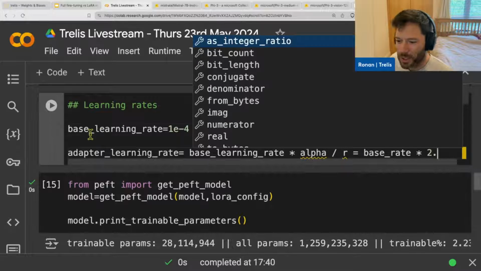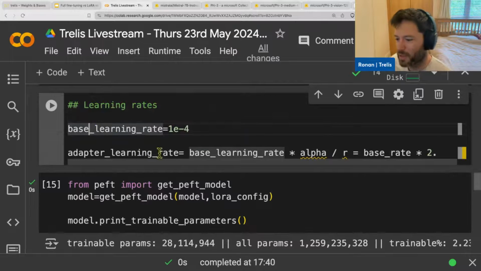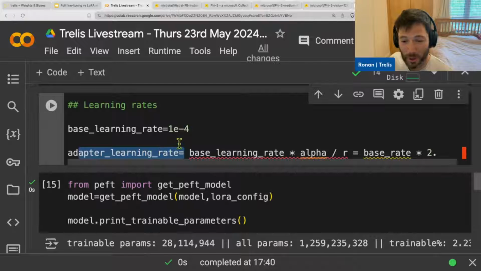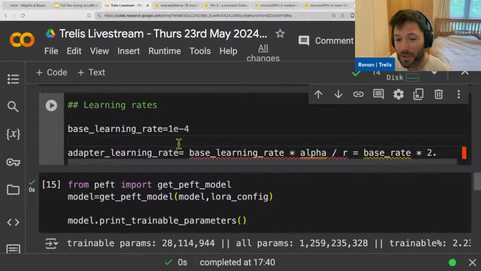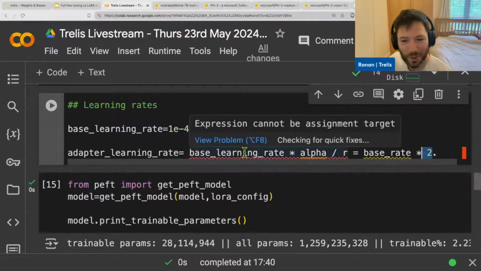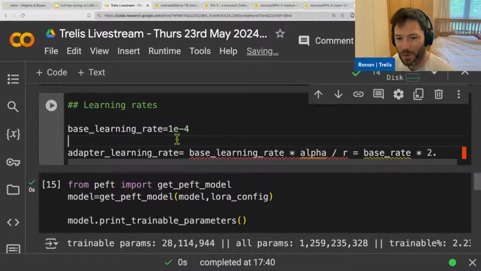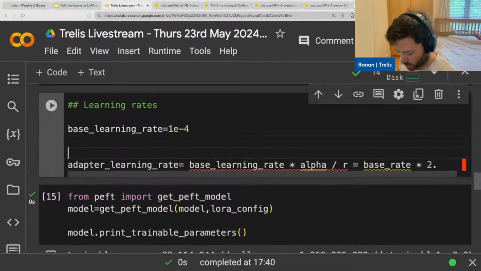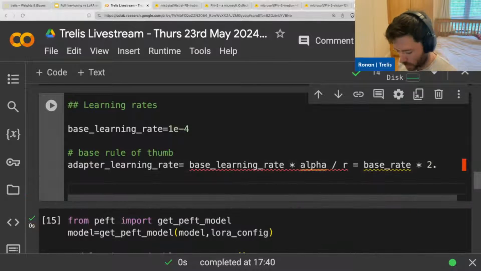So that's why this rule of thumb kind of works, because it basically says, I'm using LoRA adapters. I know that if I'm using adapters, I'm training fewer parameters. Because I'm training fewer parameters, I can go faster. And let's go faster by a factor of 2. So that was the logic of the original rule of thumb. But then RS LoRA comes along. So let's just write this as the base rule of thumb. Then rank stabilized LoRA comes along.